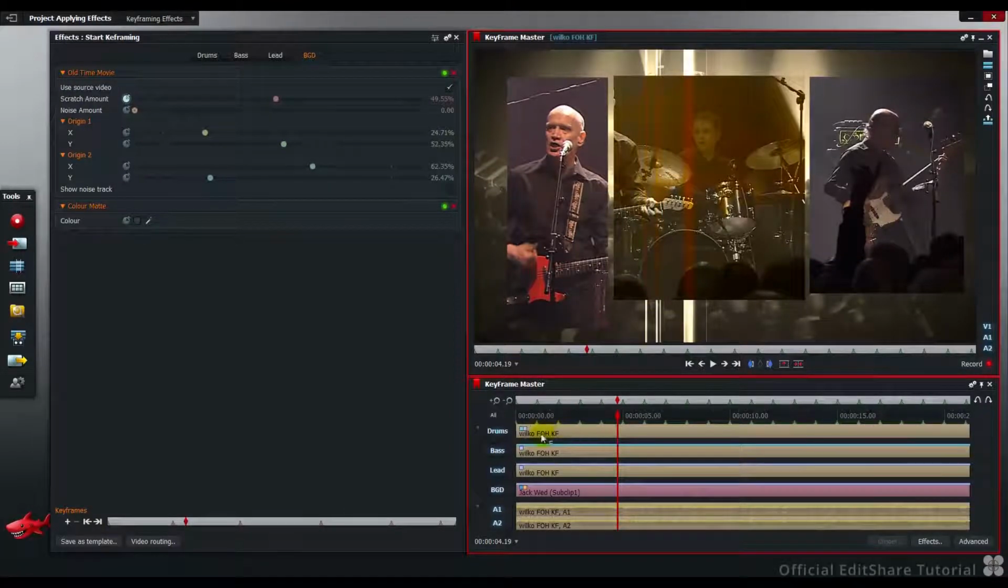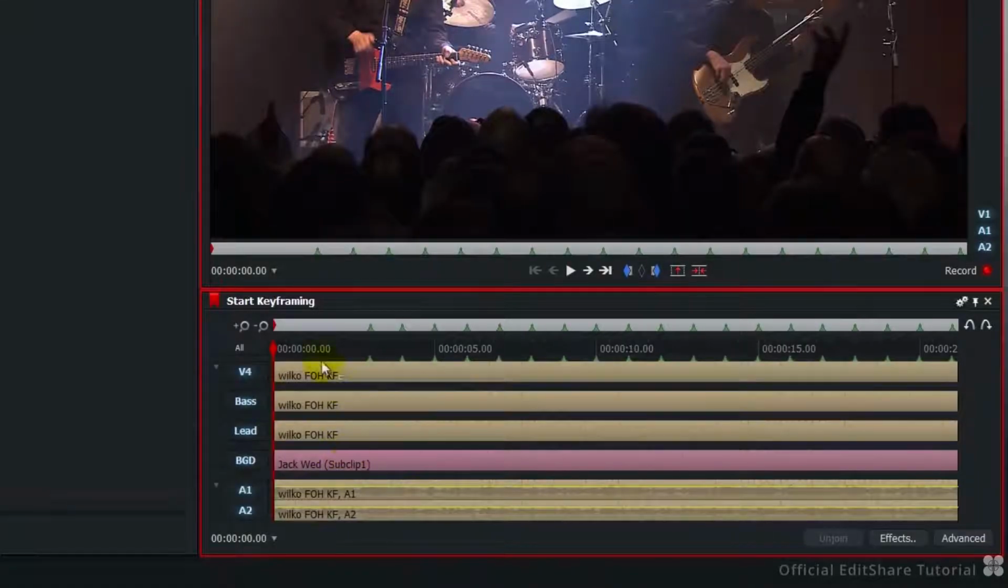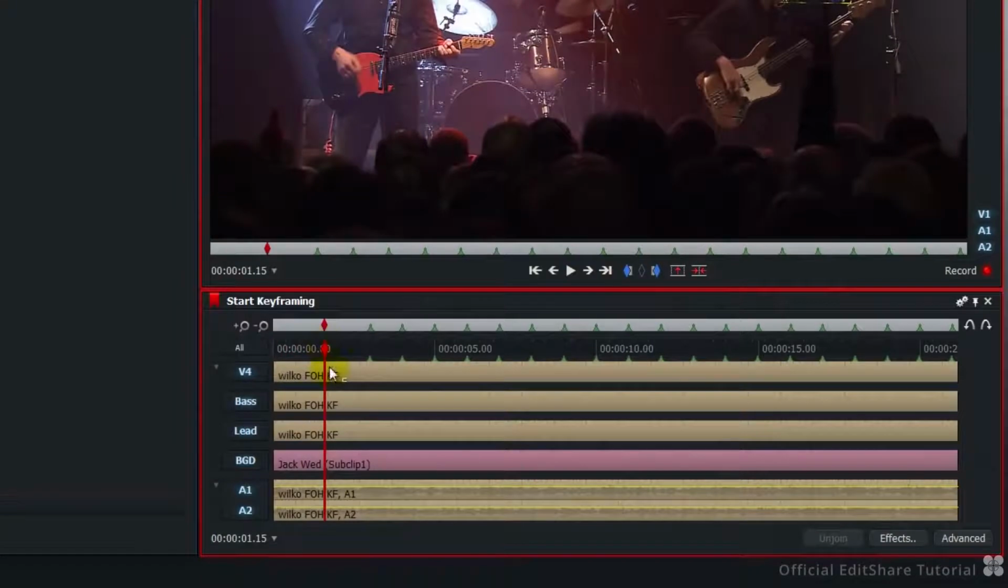Right the way across the sequence I've added markers every second just to help me step through and build up the keyframe motion. Okay, let's take off all those effects and start from the beginning. So there we are, there's our starting point. We've got the background and then the same shot of the band is duplicated for 3 more layers. We'll crop out each musician in each layer.